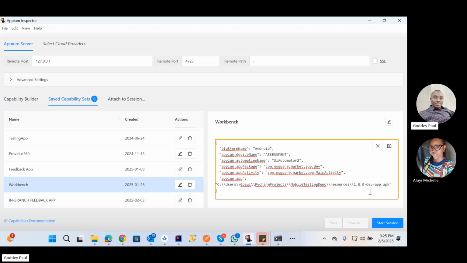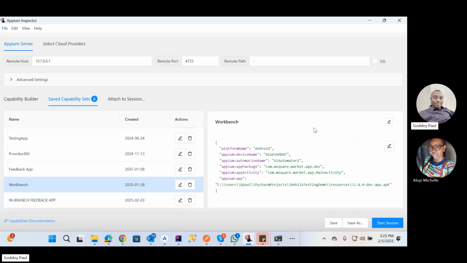Okay. Let's see if this works now. So the name of the device is still assessment. Still an Android name. But this UI automator is just basically how you run your test automation on your mobile app. This is the app packaging. Sorry for the background noise. So I save this. Once I'm able to save this, it will go and look for.